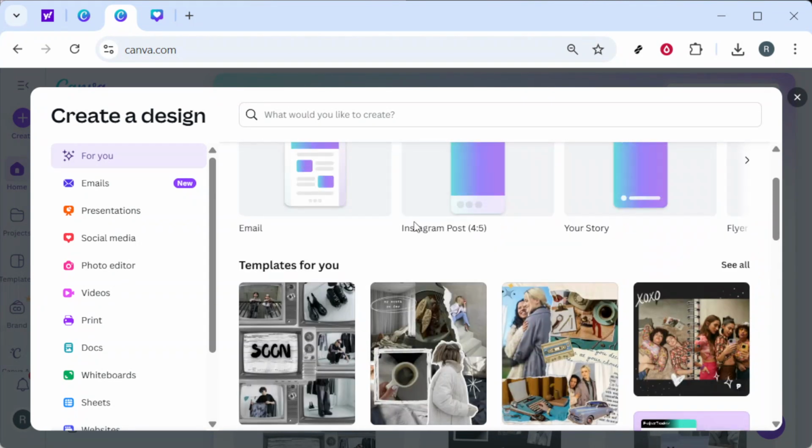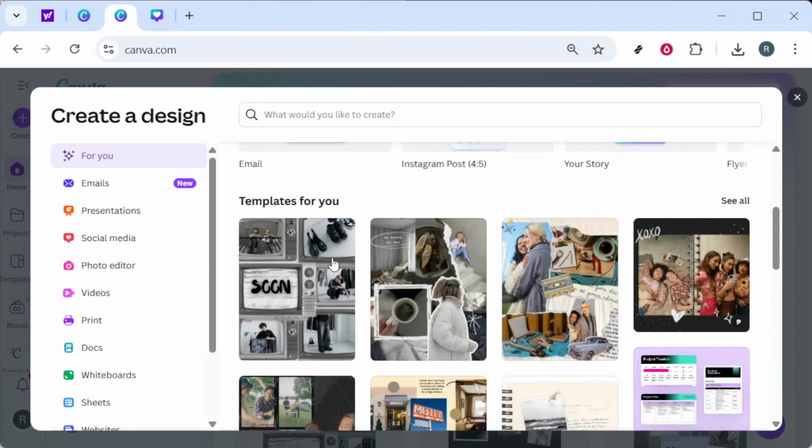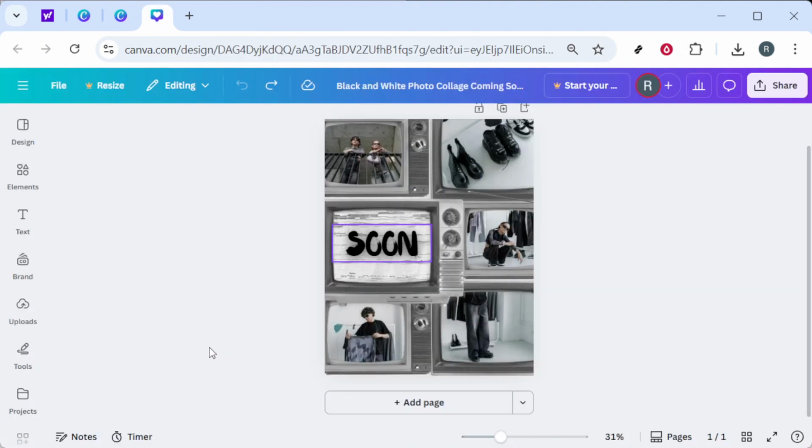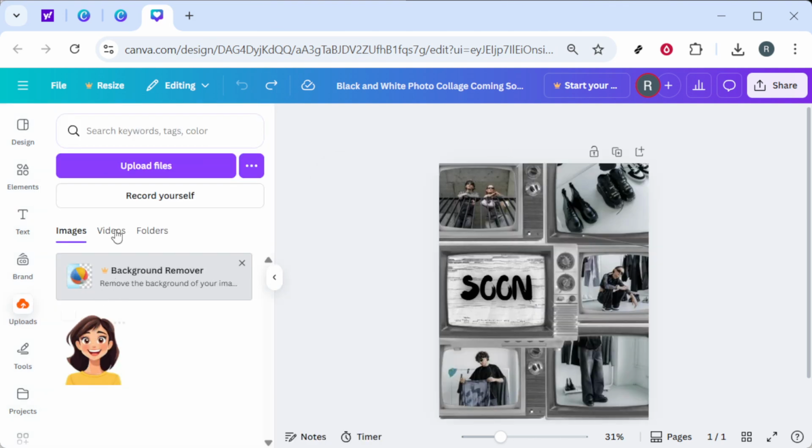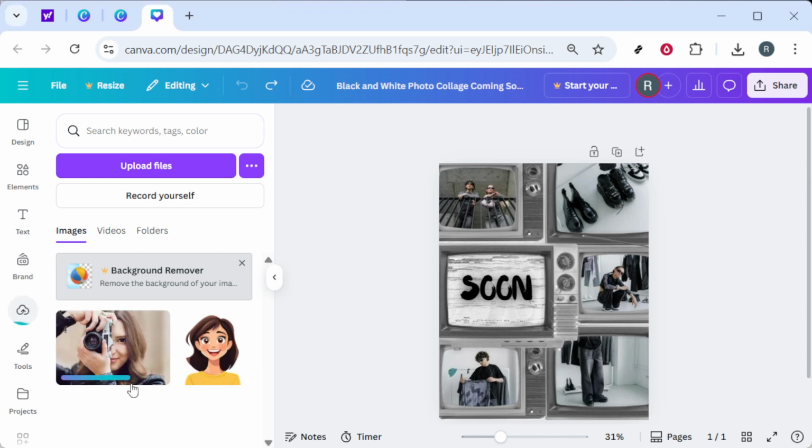With your design open, look to the left sidebar and select Uploads. This is your hub for bringing in files from your computer. Click Upload Files, then browse to the image you want to add. Common formats like JPG and PNG work perfectly. You'll see a small progress indicator. Give it a moment to finish uploading, especially if your file is large or your connection is slower. When the upload appears in your library, click the image to place it onto the page.